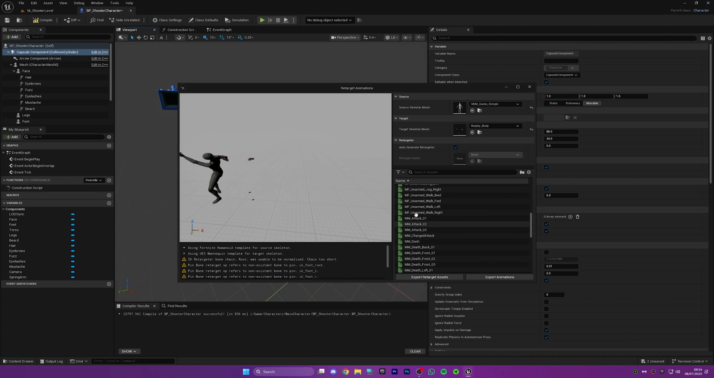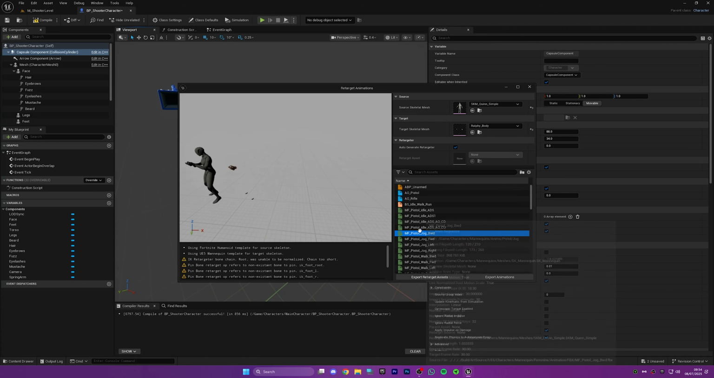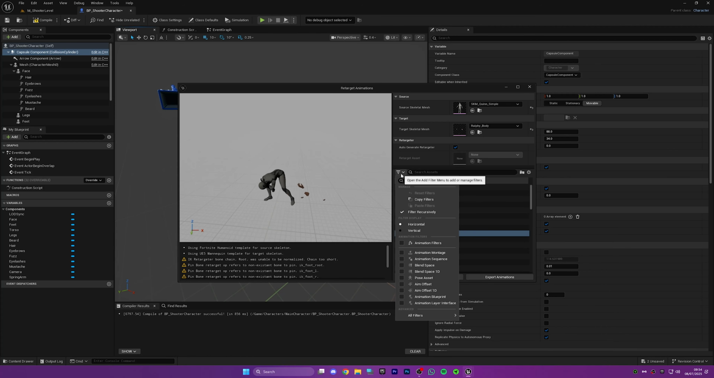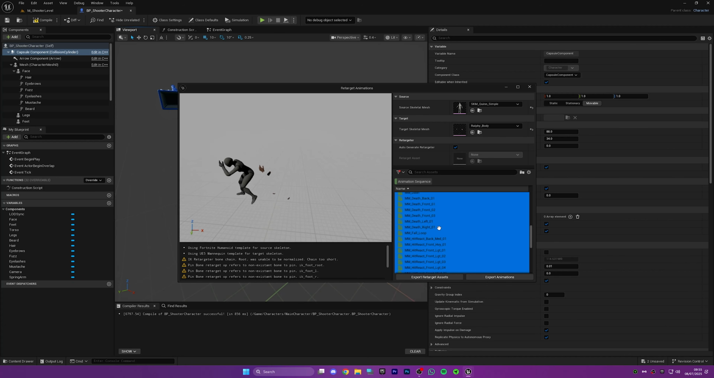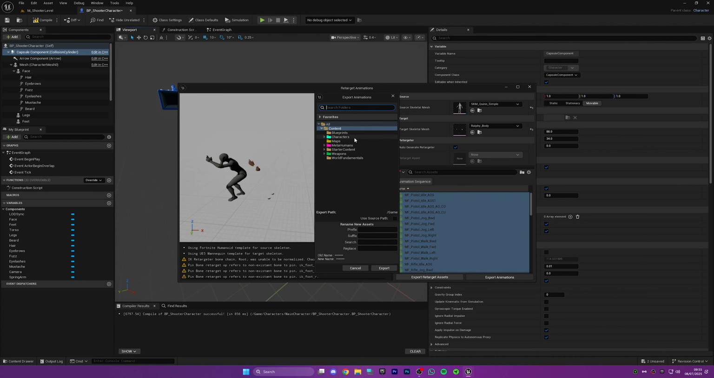Might as well just keep stuff simple. Now if it looks like mine, you're doing everything right. We actually just want the animation sequences, so we can click the filter again, animation sequence, Control plus A, and we can export animations. There we go. This will retarget all of our animations to our metahuman skeleton.